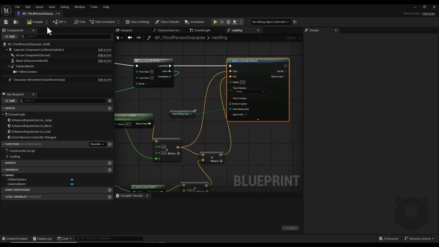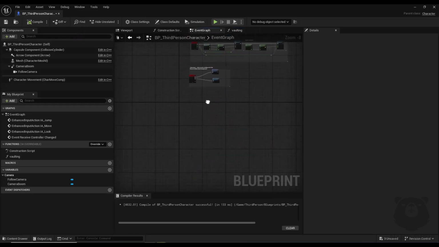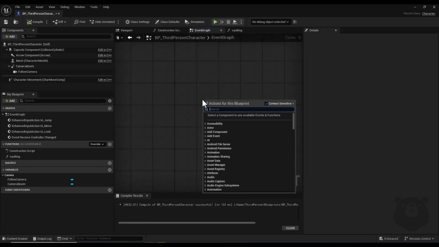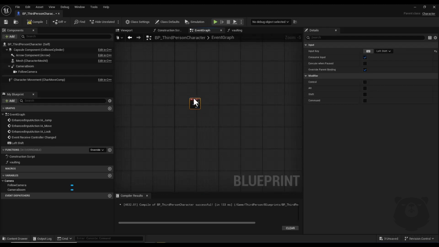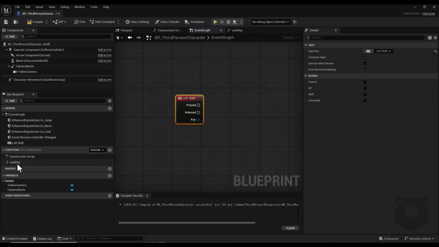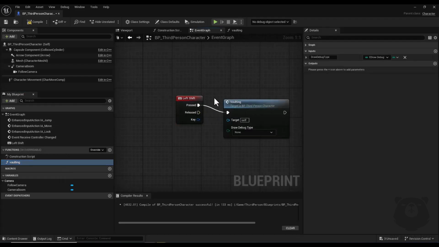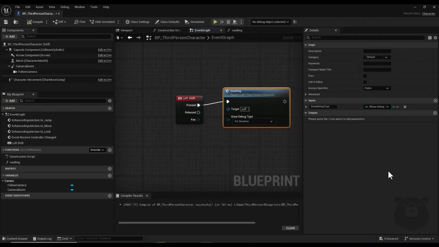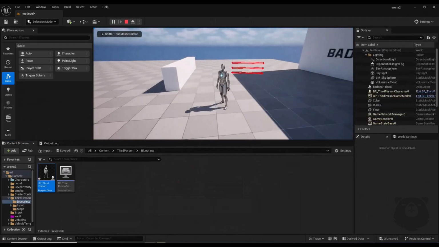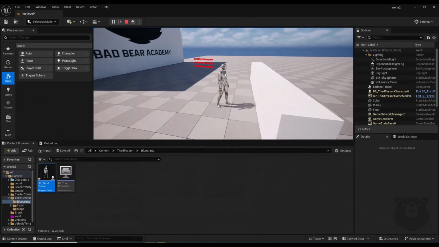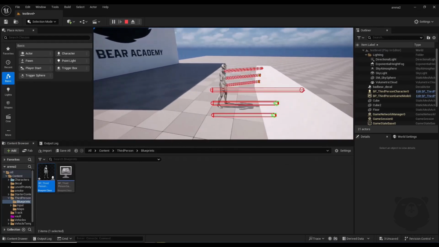And okay, now I compile and go back to event graph, and here I right click and search for left shift button input, and now here I call my vaulting function, and I set this draw debug type input to for duration, and now I run the game, and here as you can see, as I press left shift, these 3 traces will be drawn in front of my character.